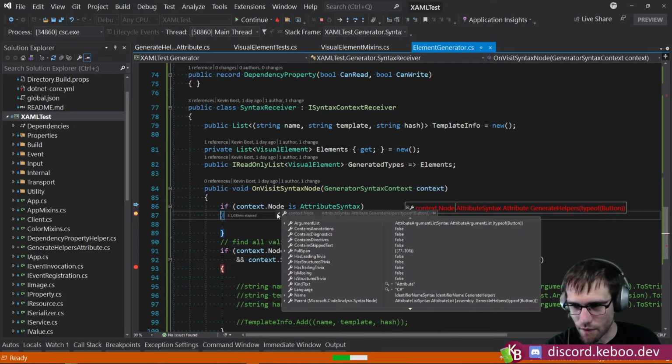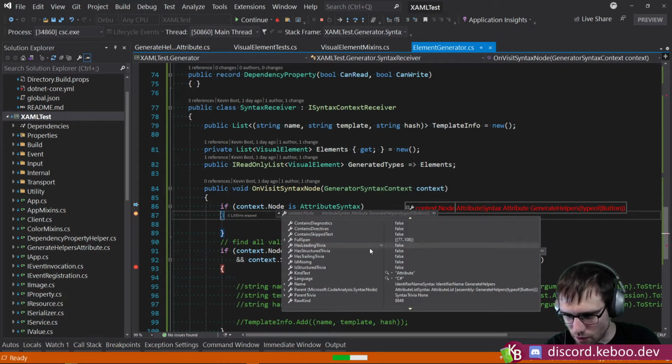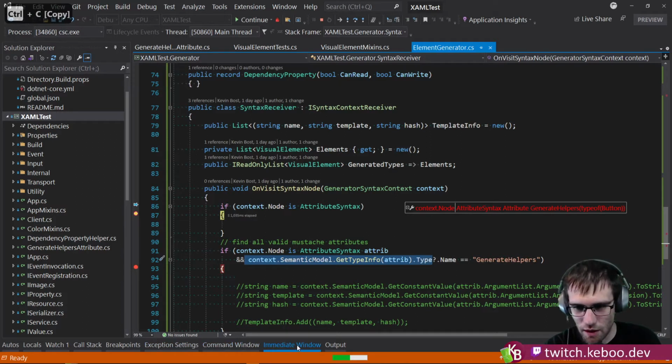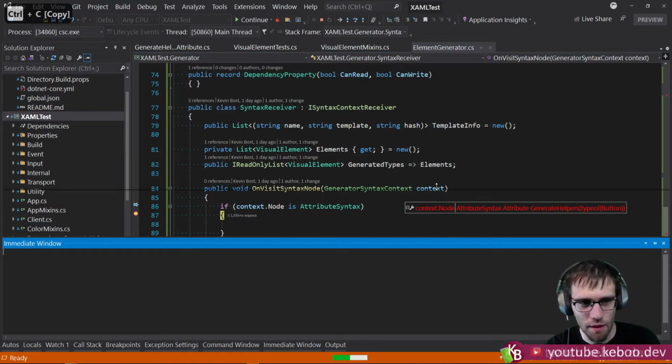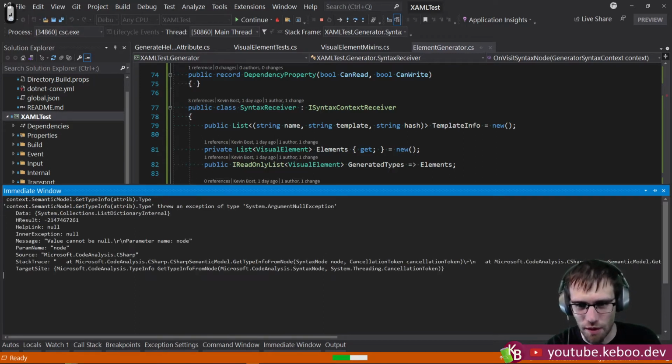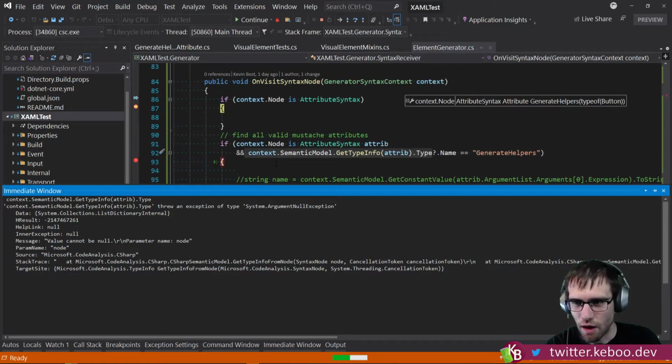Second one. Okay, so what did I do wrong in my check? So I did this call here. So let's go to our immediate window. Be a little bigger. Paste. That is tiny. I need to figure out how to make this one bigger. Let's see. Argument null exception.